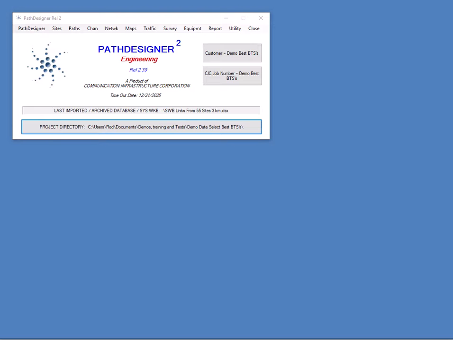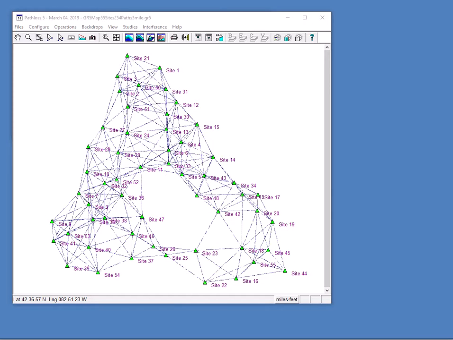I'll now show you a map of this network in PathLoss. As you can see, this map is a mesh of links between all of the sites. All of these links are considered in finding a solution. Most will not be used in the final design, but some will become links in the rings and many may become spurs.